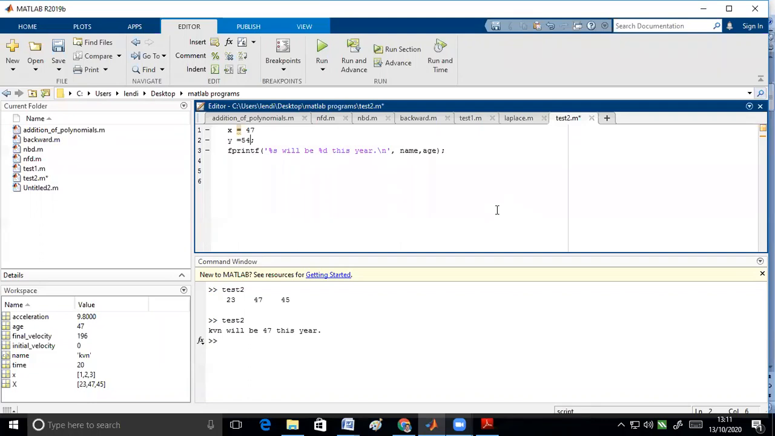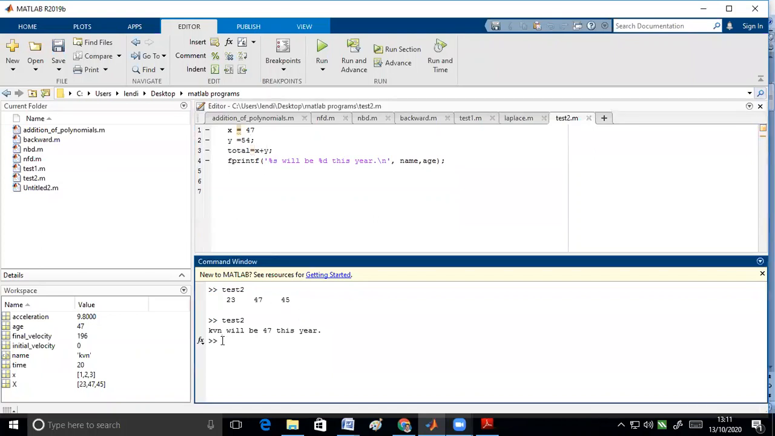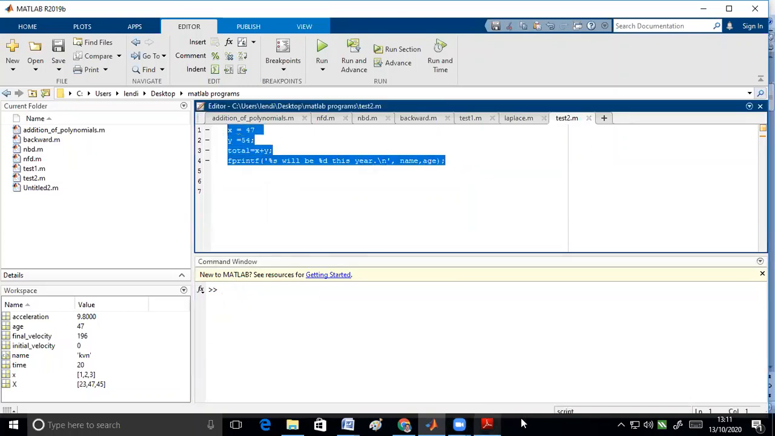After completion of this one, I will start today's class. I will write total equals x plus y. I am just explaining the concept. What is the output? Now I want the output. I will show you using display.